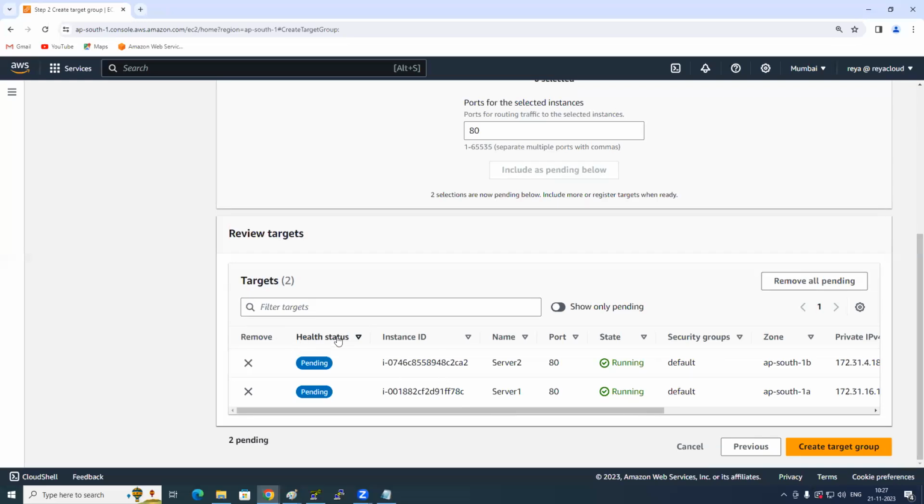Pending for what? Health checks. So the load balancer will do the health checks, no? You have given /index.html as the health check path, so the load balancer will go and start pinging it. At the moment it's pending because it's not started yet. Is it clear? And I cannot stop telling you one real-time thing here.